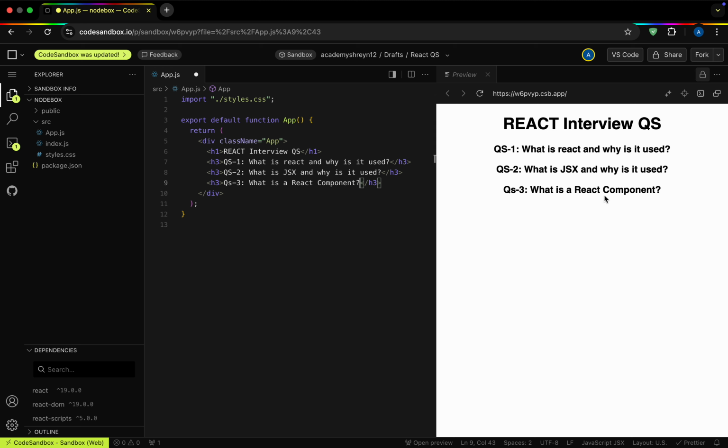So a React component is a reusable piece of code that returns a part of the user interface. Components can be functional or class based. They can accept inputs called props, the short form of properties, to customize their output. So this makes it easy to create dynamic and interactive UIs. Okay, so let me show you first.